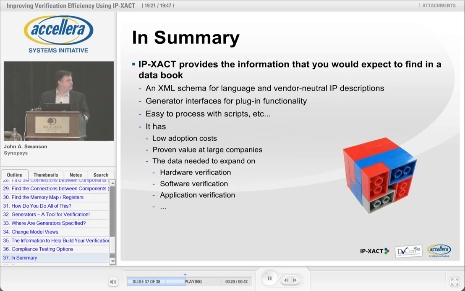It's very easy to process, and it doesn't cost you a lot of money to start using it. Your IP vendor is probably providing you with the IP-XACT today. We just don't talk about it that much.